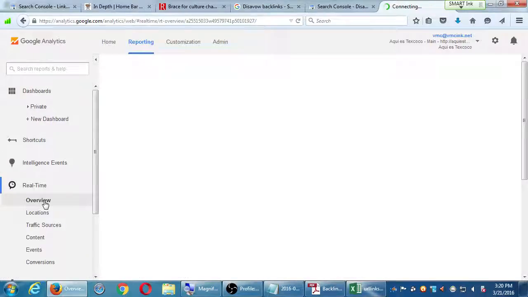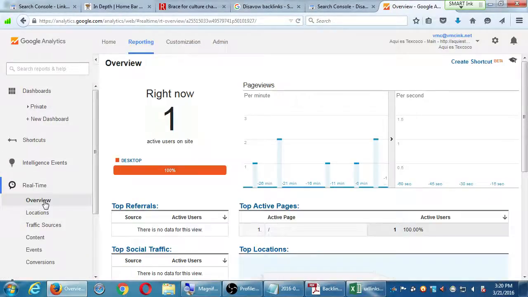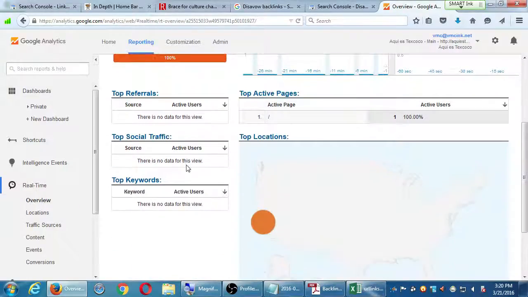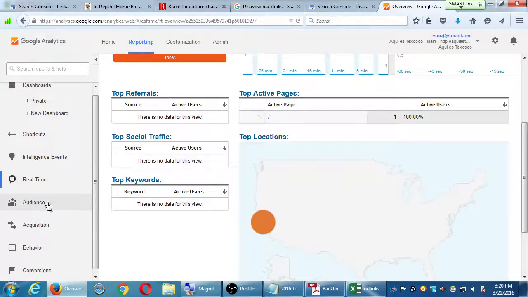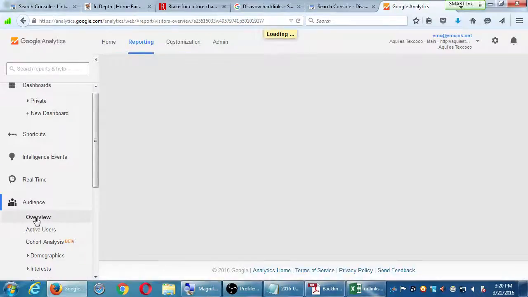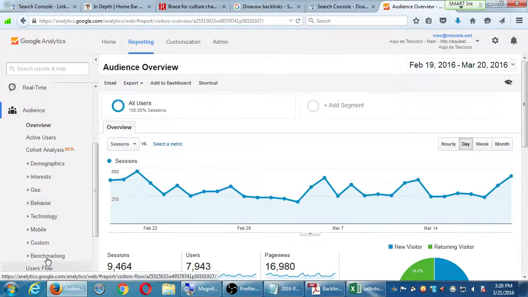Real-time overview can tell you the traffic that's happening right now on your site. So I'm seeing here there's one person visiting the website. Here's how it was in the last few minutes and such, and where they came from. A section on audience and so forth. So it dropped me into audience overview. Each one of these has an overview.